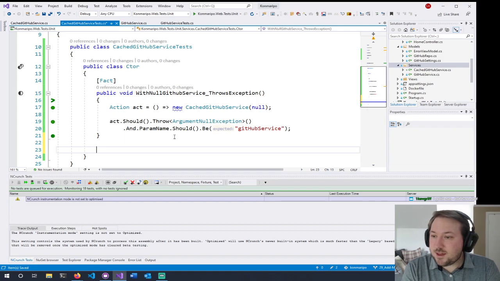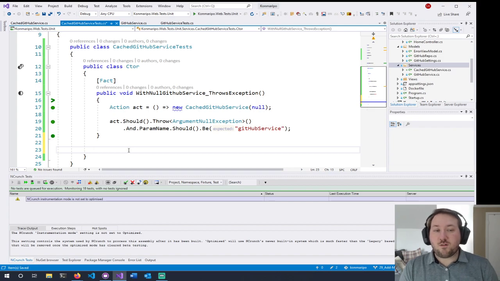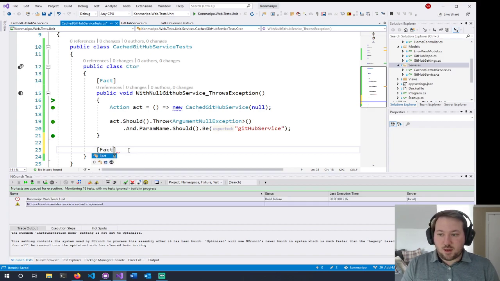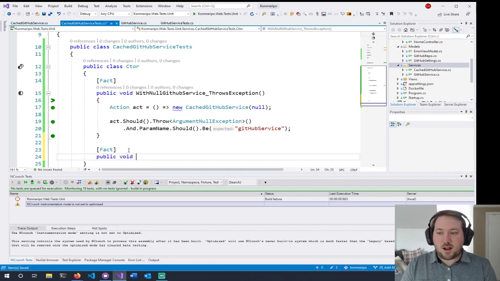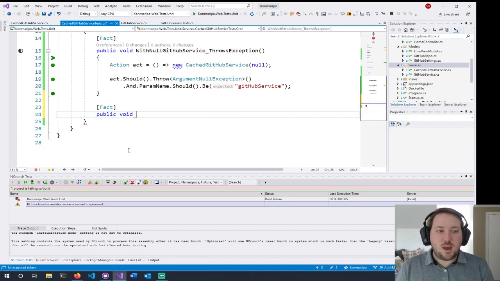Thanks. So with this cached GitHub service, what are we trying to do with it? When I think about it, what we're actually trying to do is call the underlying GitHub service only once. So I want to verify a couple of things. Let's think about the kind of tests we want to write. I'll create some failing tests here as a sort of to-do list.